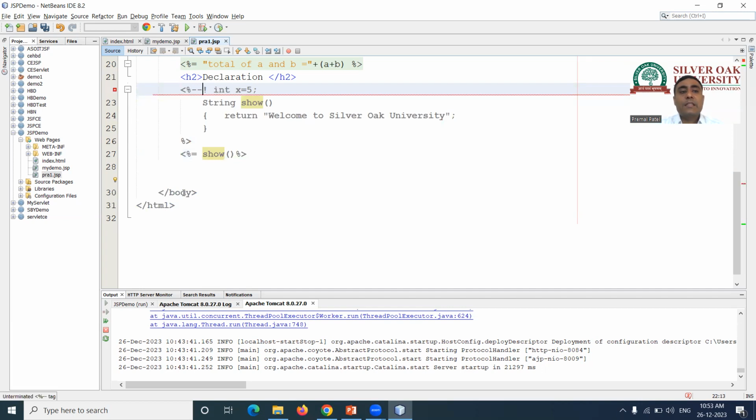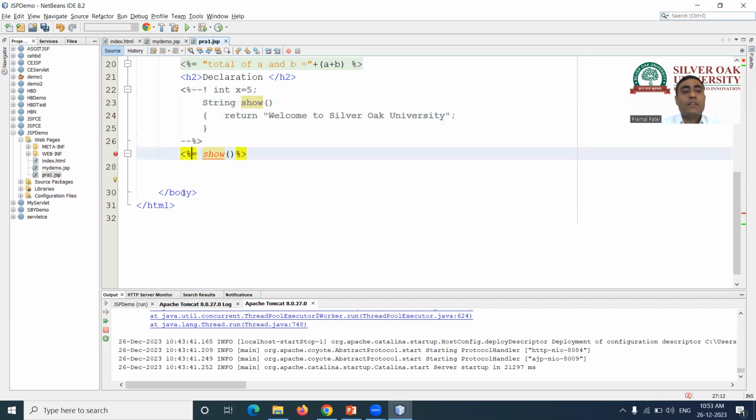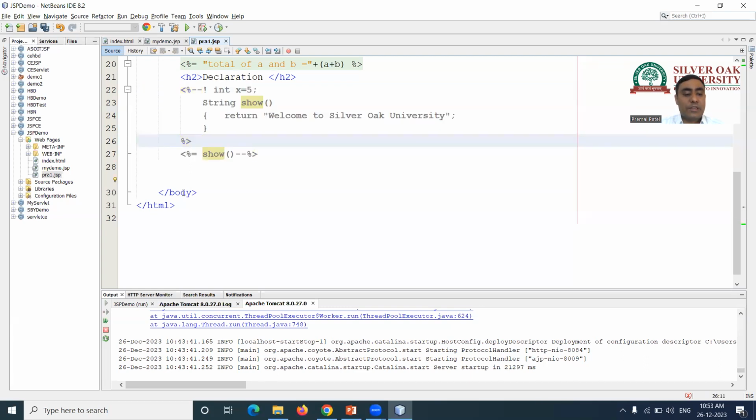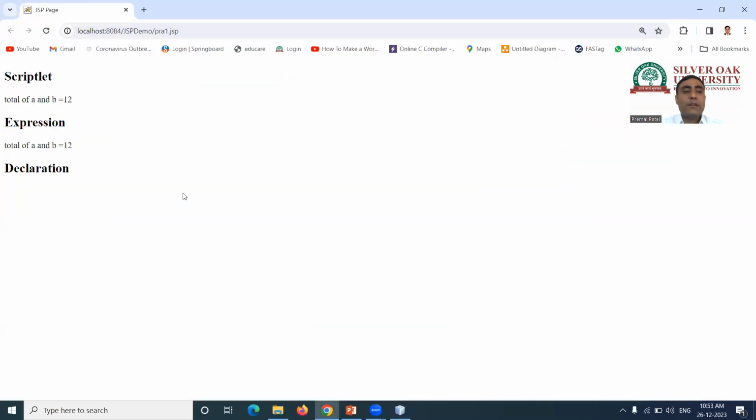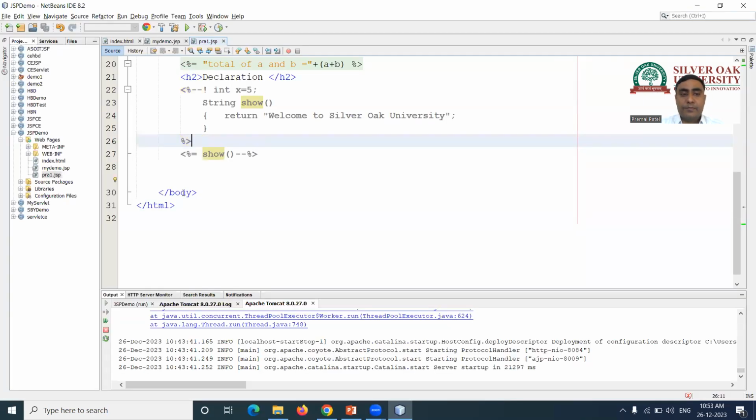So you can see this comment portion is started here. Here I am going to stop. Now the show method is not visible. Let me put it at the end of the comment over here. So I have put all this portion in comment. You can see the output, this code will not run, right?